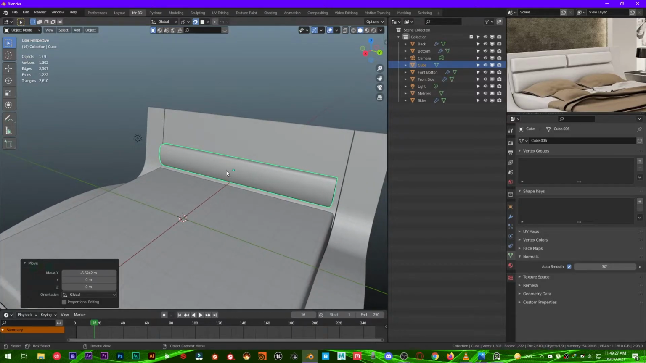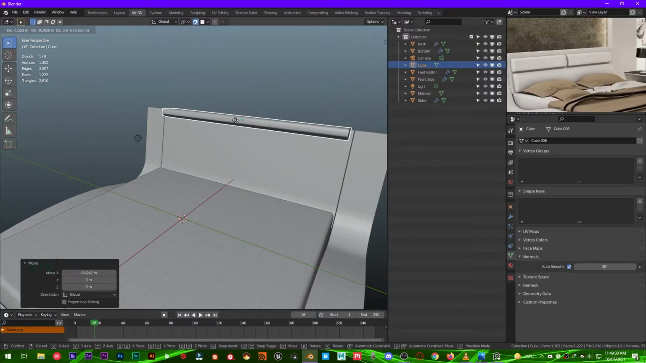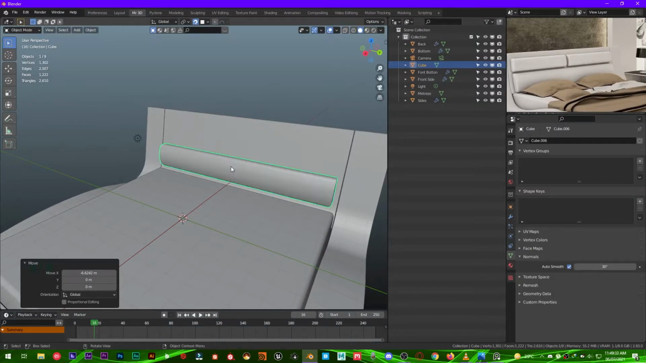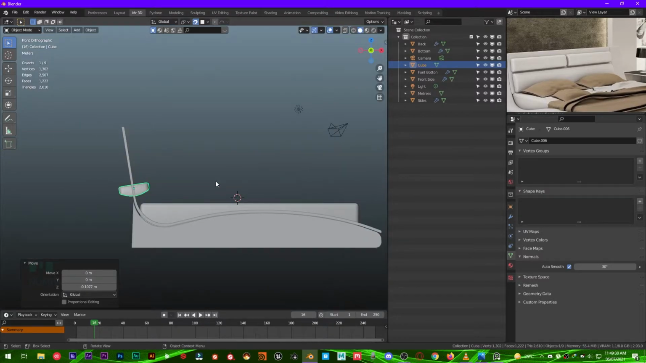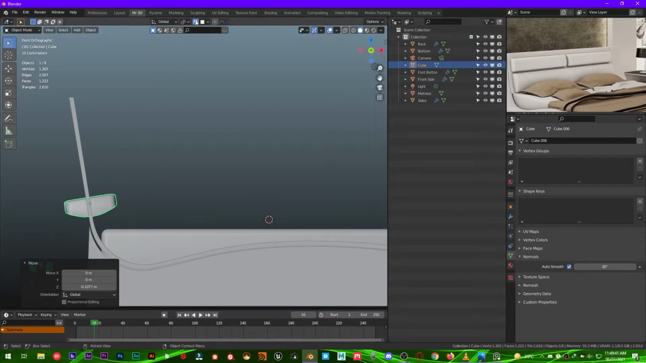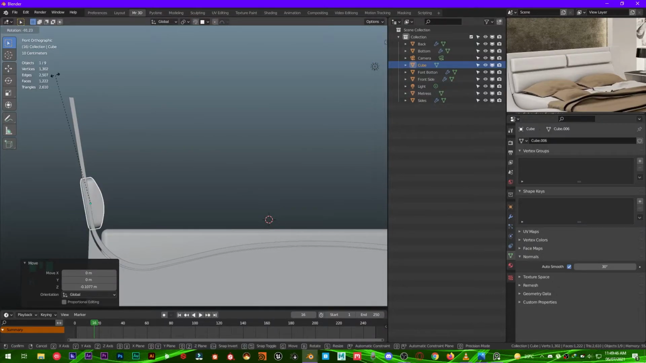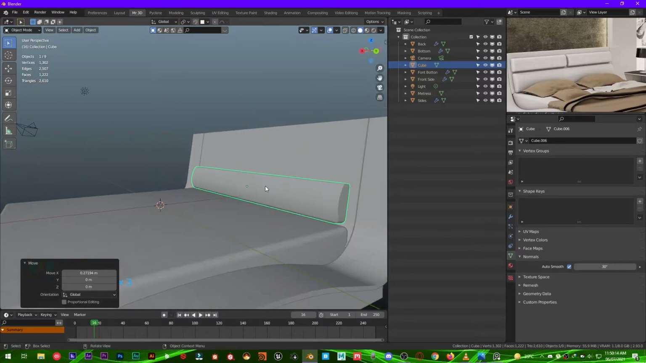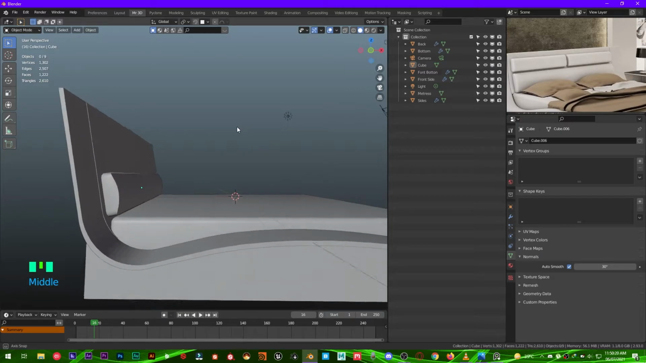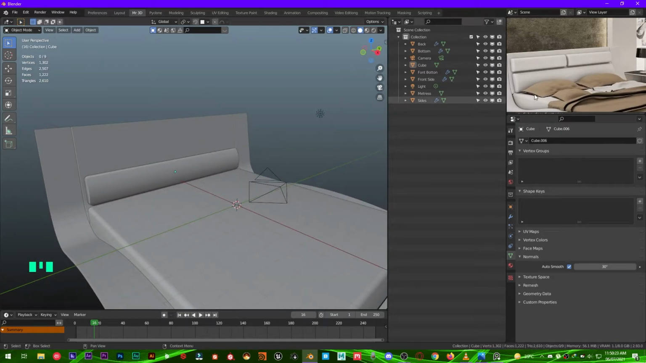Done. Now press G. Like so. And then press R and turn off snapping. And then press rotate it. Like so. Alright. It's great. Perfect. Now what we are going to do is to make this top back sides.